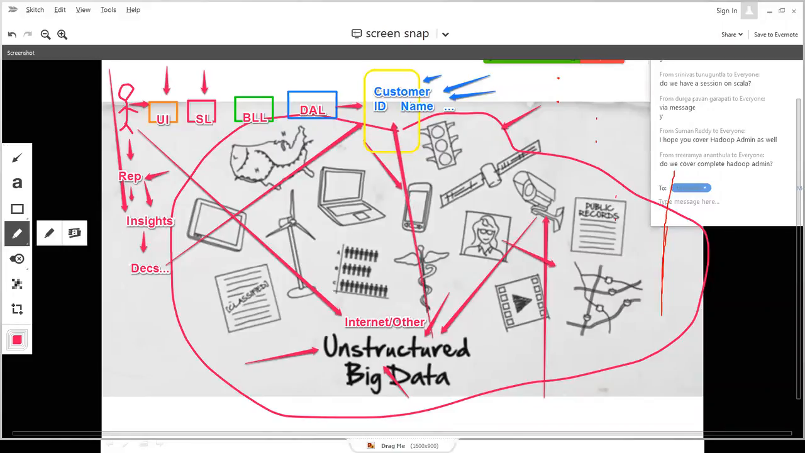Facebook, Twitter are exposing, and there are other sites which are exposing their data in other formats, guys. Okay, so that is what is happening.